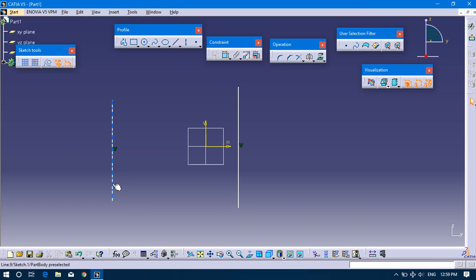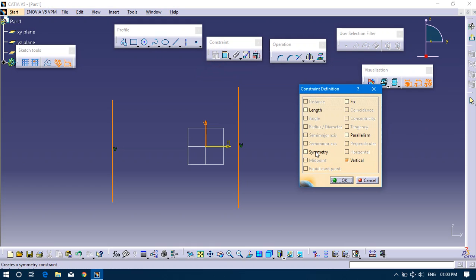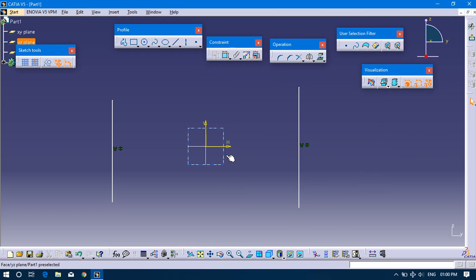First I want to select this one and this one with respect to the vertical axis. So you need to select with respect to which object, which axis. You need to select it on the next third click. So I click this one. I'm going for the constraint dialog box, and I'm going for symmetry. Now you can see this line and this line are symmetric with respect to this axis.